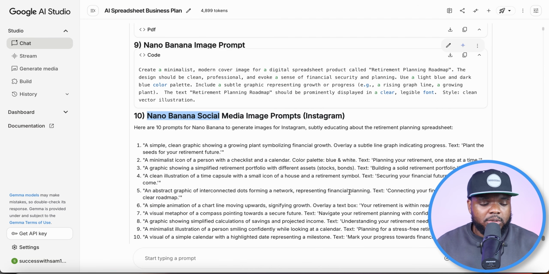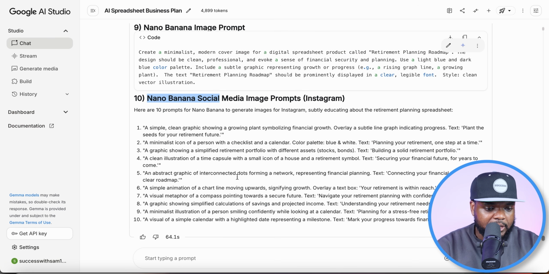Or what you could also do is go back over to the Google AI Studio Planner, and it should give you these different prompts for you to use Nano Banana to help you generate organic content that you can use on Instagram. So as you can see over here, this is a list of different prompts that you can use. So I'm just going to go with this first one over here. I'm just going to copy it just like that.